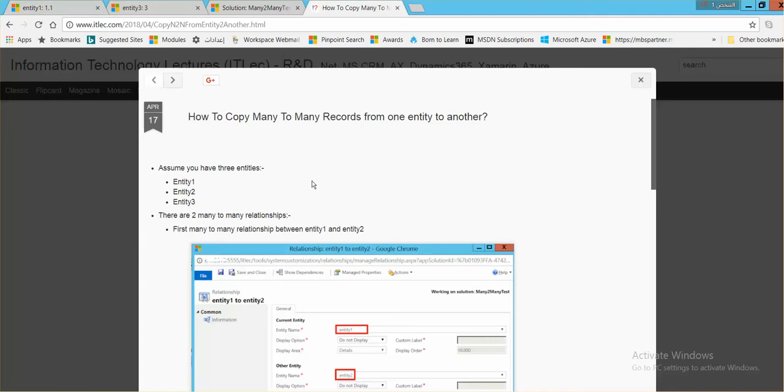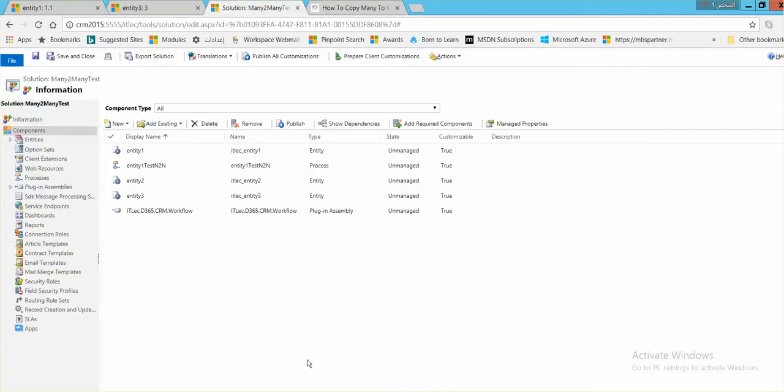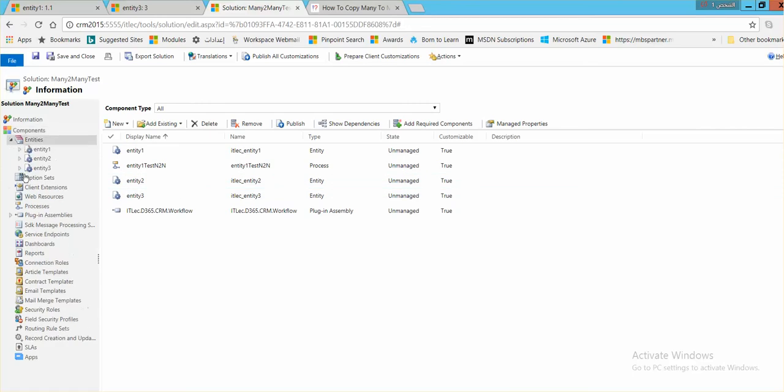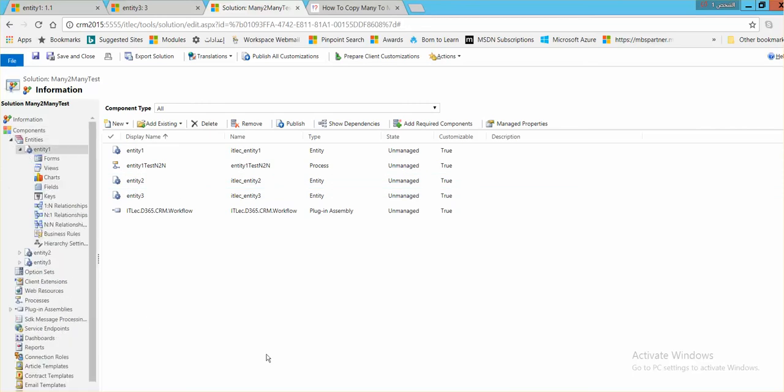Today I'll show you how to copy many-to-many records from one entity to another. Okay, so let's see the solution here. We have one entity called entity 1, and entity 2, and entity 3. Okay, so if we come here, this entity here, entity 1, this one.